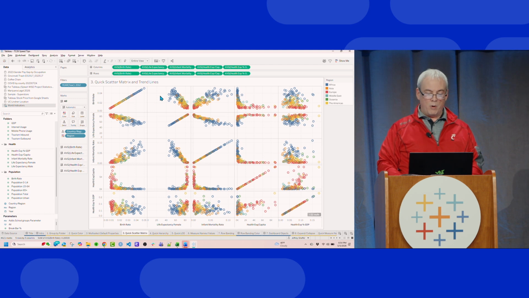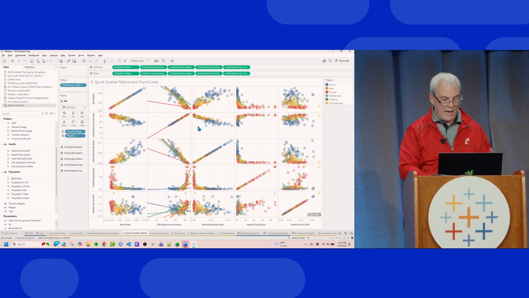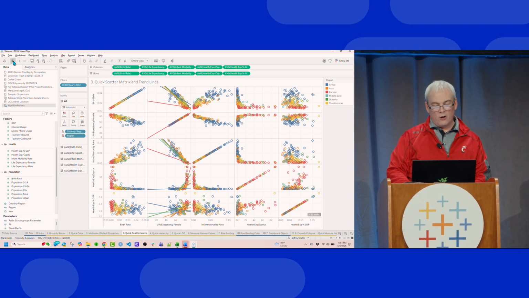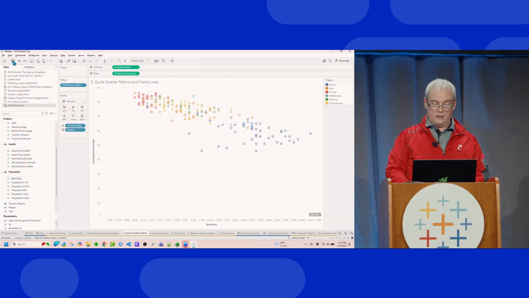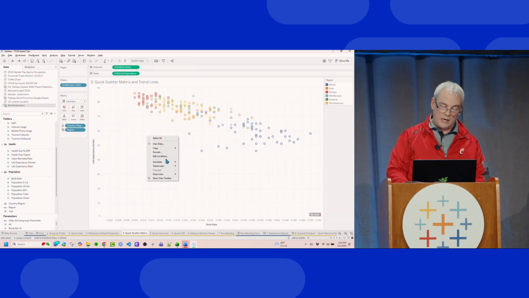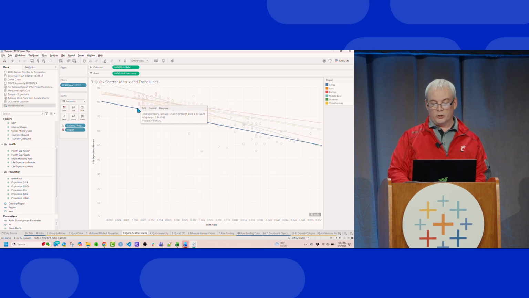Now, quick problem here. If I want to then add a trend line, I'm going to have a couple problems. It only adds the trend line for the one that I formatted, so that's not helpful. Also, when I try to change it to a single trend line, that won't work either. So what I'm going to do is right-click here and add my trend line first. And when I add my trend line, I'm going to go change it.